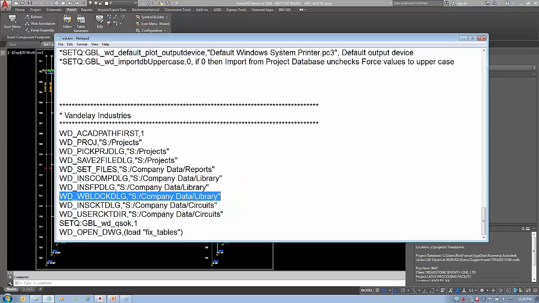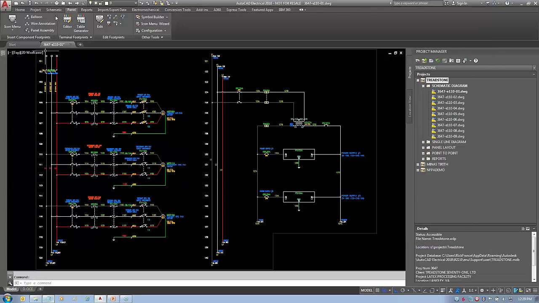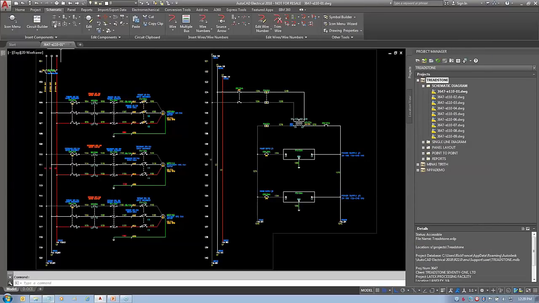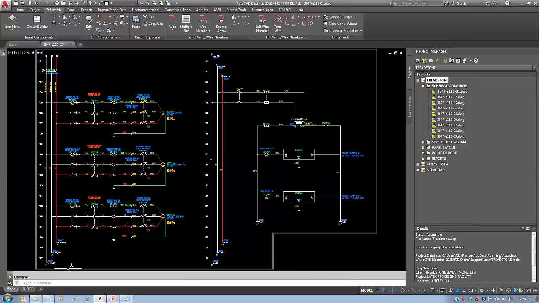These 2 here are for the circuits. This one's for the insert circuit dialog box. This is for the user circuit dialog box. So I'm just going to show you one of them. If I came here and hit insert W block circuit, it goes straight to my custom circuit folder. The other one is for when you're creating circuits.